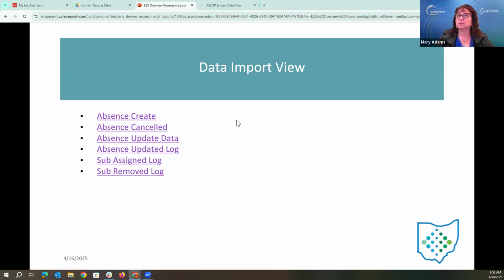This is the grids where you can see what is coming in from ASAP, and it's data that is sent from ASAP to ESS. Very cryptic, but our developers made it look really nice on the screen. So I have linked all the documentation to these, so they're all hyperlinked, and you can just click on them, go take a look for more detail if you need it. We'll talk about absence create grid, the absence canceled, absence update data, updated log, sub assigned, and sub removed.